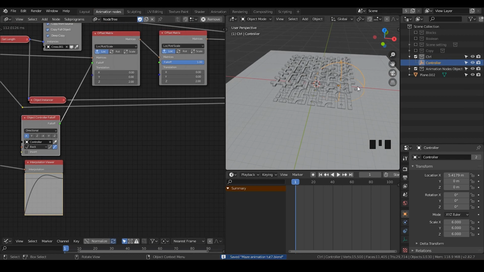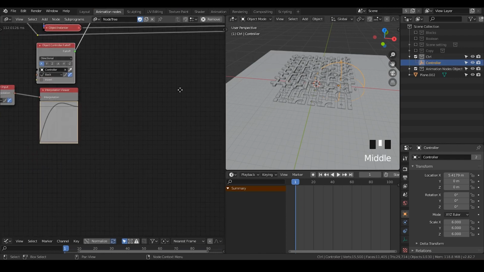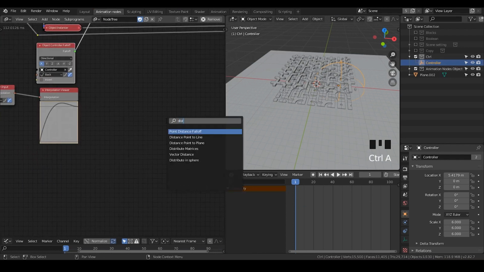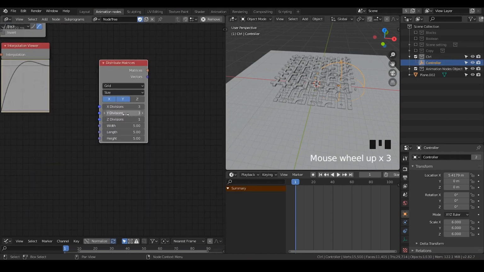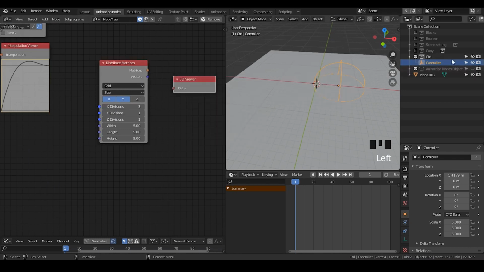Also, one thing: because I try to have the same spacing between the controllers, let's take a distributed matrices. This is probably a dumb method because I don't actually know. I'm only going to take the X division, and you can take a look. Let's hide everything.